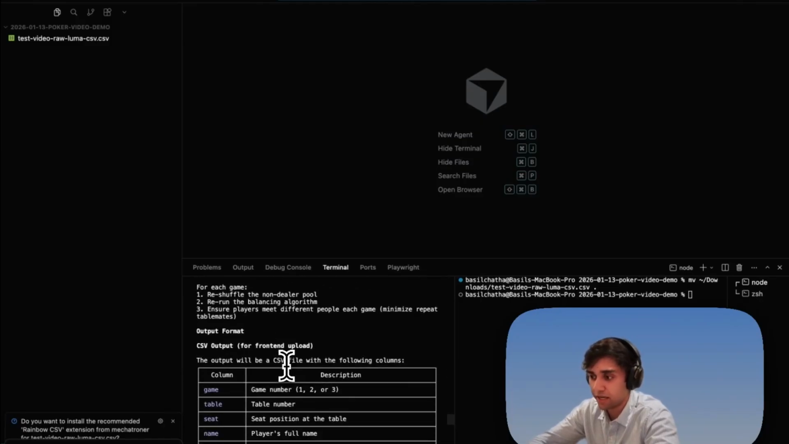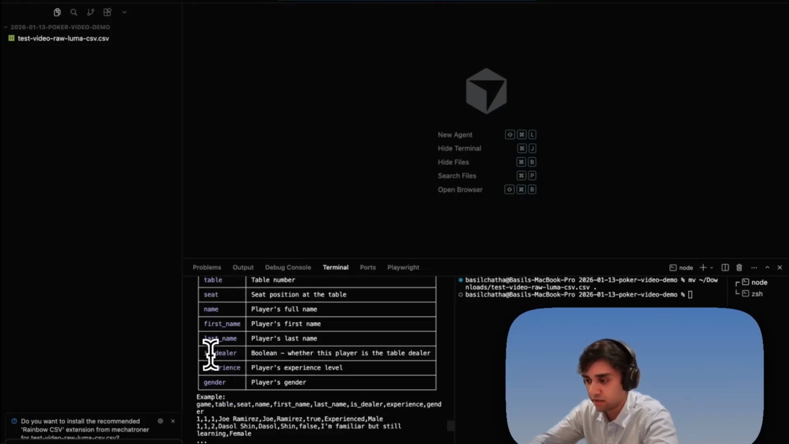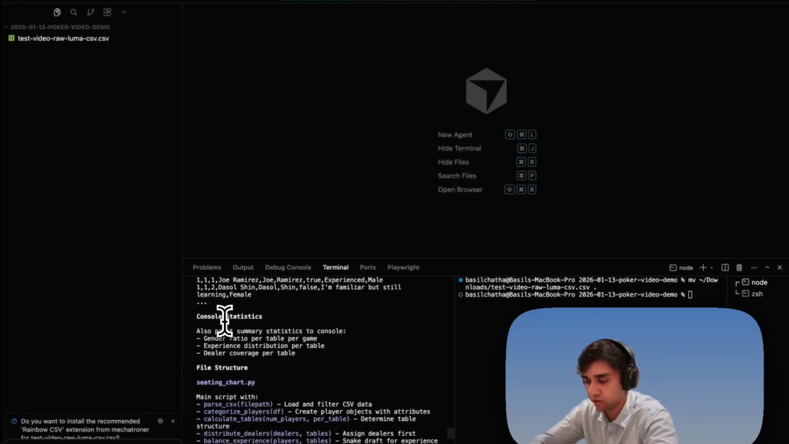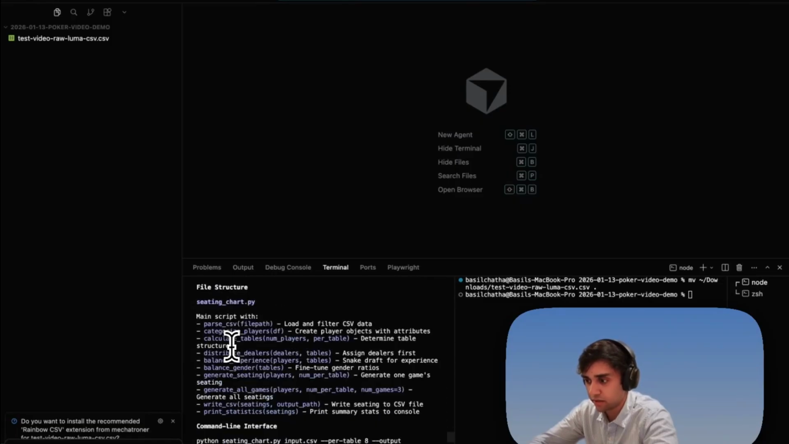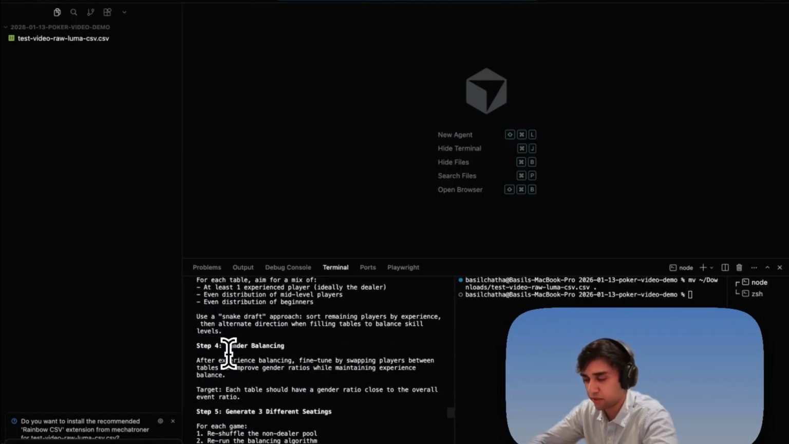I'm going to have it validate the algorithm that it wrote. Okay, CSV output is going to be, there's going to be a column with which game you're at, which table you're at, which seat you're at, your name, an is dealer flag, experience level and gender. Okay. And then I'll show you some statistics, and here's the file structure. Okay. So let's just update what it said here.